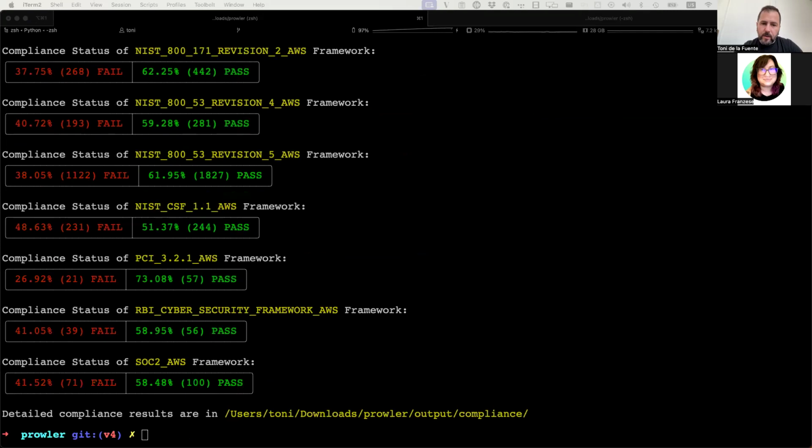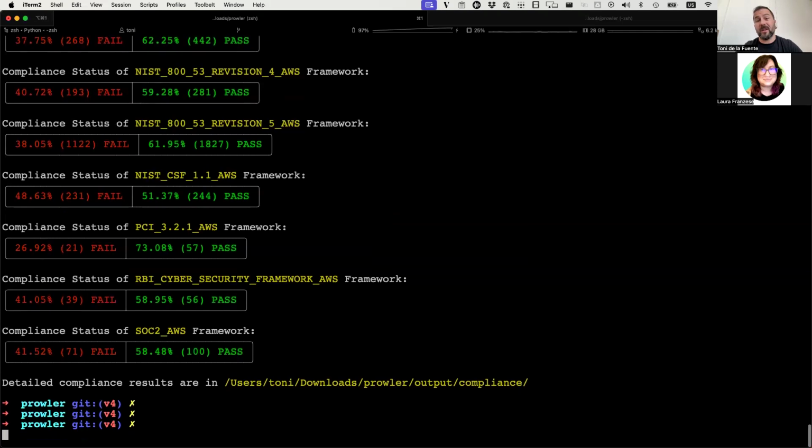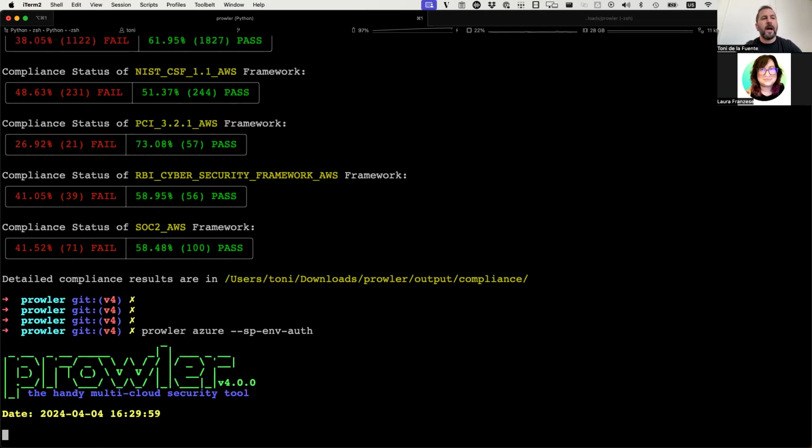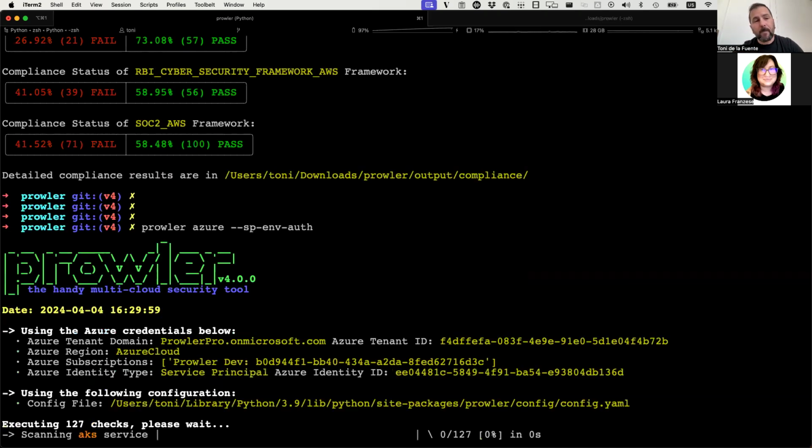Okay, now let's go through Azure. Azure is also very, very straightforward. I already have my session in an environment variable. I run Prowler Azure getting the session from the environment variables. And this is going to go through my projects on Azure, well, the subscription. This is going to be like the 127 checks. In this case, those are 100% coverage for CIS, level 1 and level 2, for Azure.